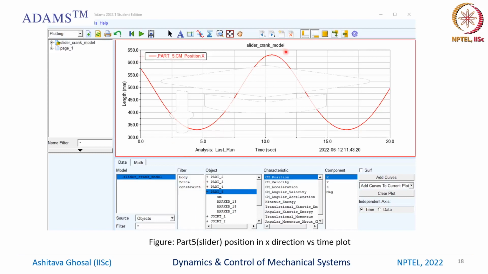We can also plot the location of the slider. Okay, the slider is going back and forth. So that is part number 5. It tells you that we have this slider crank model, and this part number 5 is the slider. Part number 1 is something else. Part number 2 is something else. I want to see the motion of this slider, and we can see the position. You can also see what is the velocity, acceleration, kinetic energy, various things, and you pick whichever you want and you say you add curves to the current plot. So we are plotting the position, which looks like this.